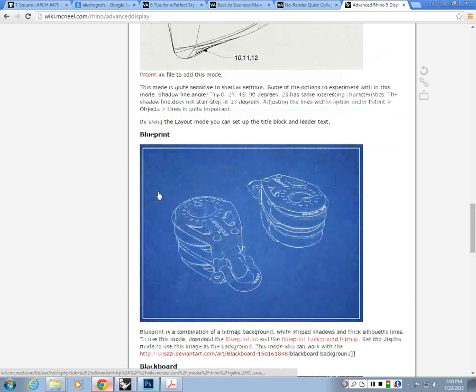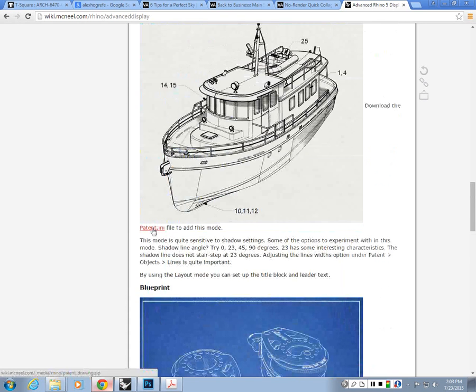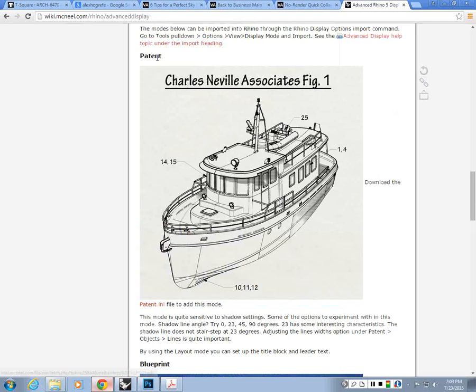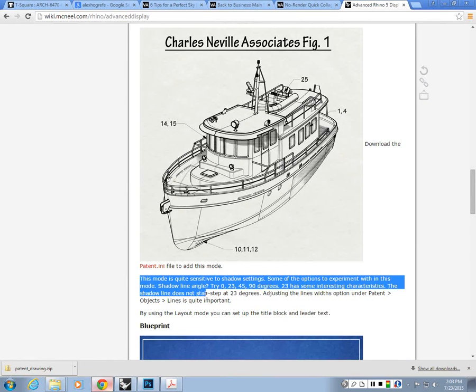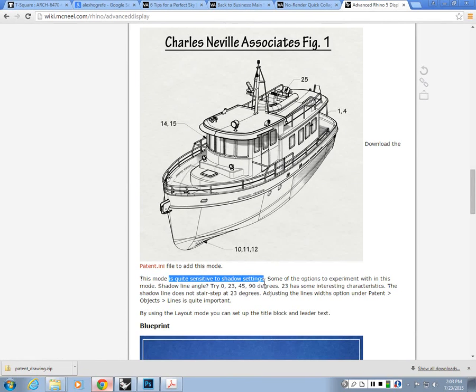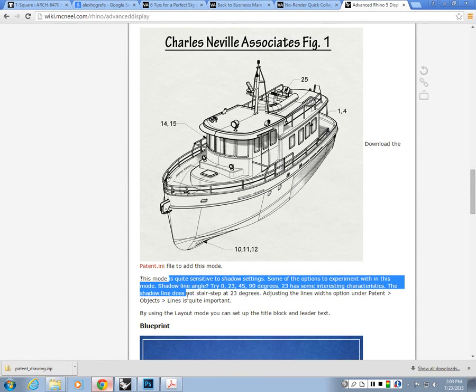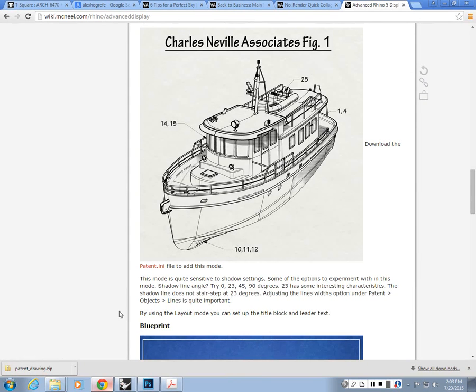So I'm just going to show you one. For instance, go to Patent INI, the top one. Click on it to download it. So it tells you what it does. This mode is quite sensitive to shadow settings. Some options to experiment with. In this mode, shadow line angle. Try different angles, it says.